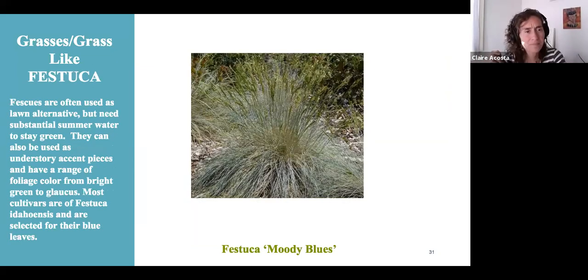And these are often used as a lawn alternative, but they still need quite a bit of summer water to stay green. So just because they can be used that way doesn't mean they're going to be water tolerant. I guess they use less, but it doesn't mean that they aren't going to use any water to stay green.